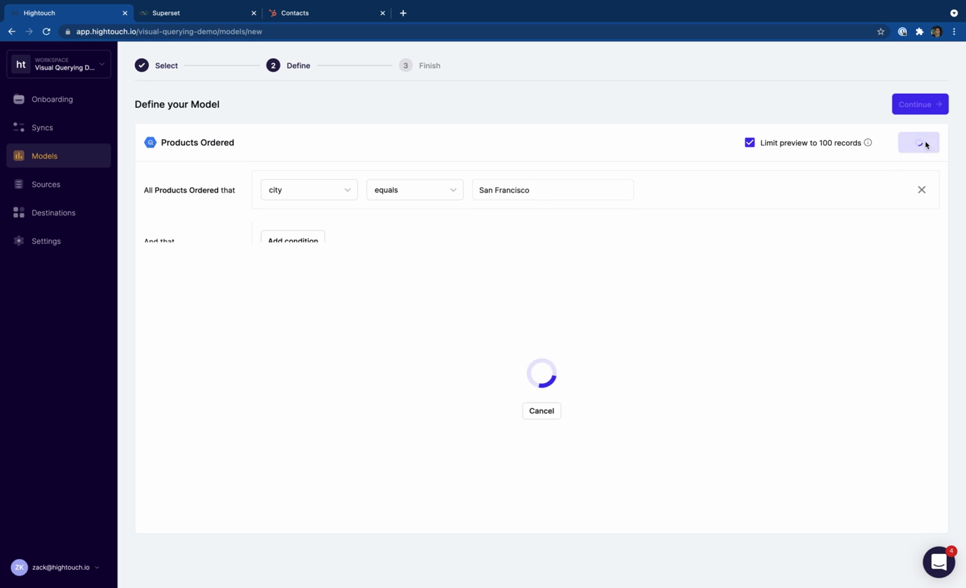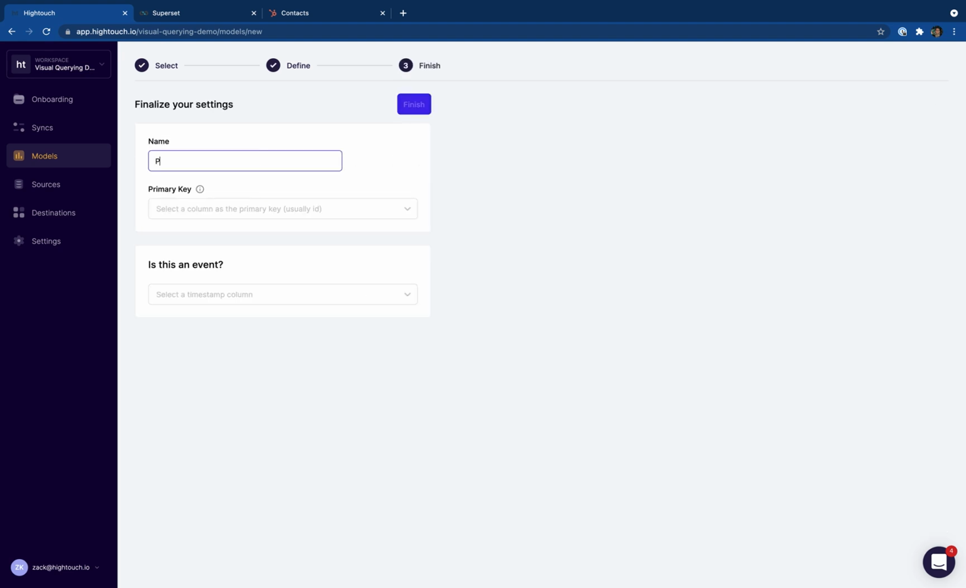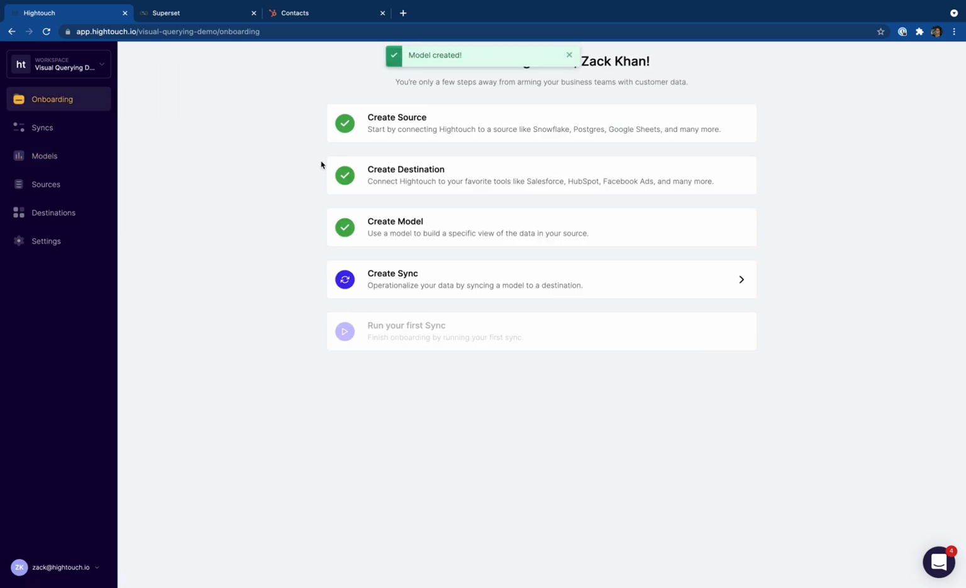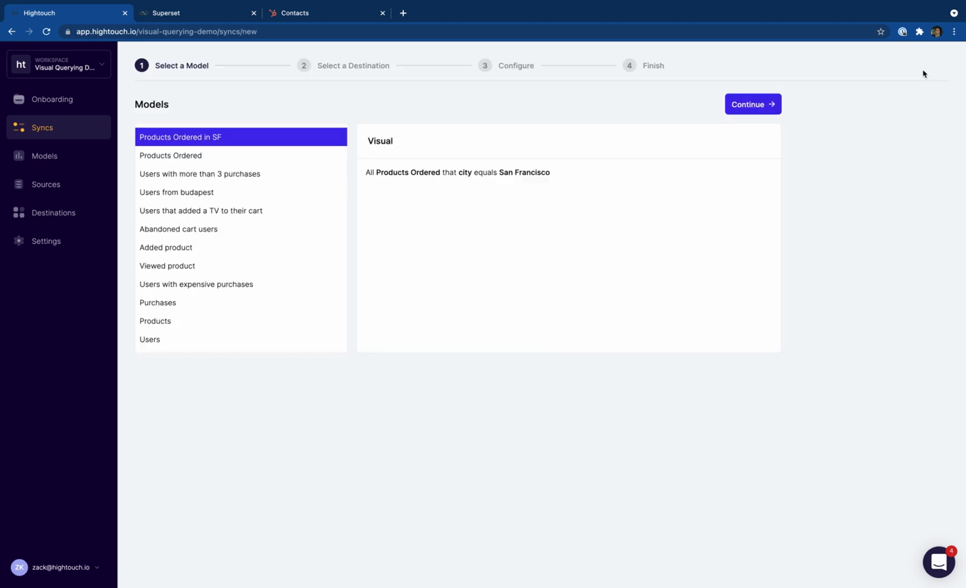All right, I'll go ahead and preview it again. Looks great. Continue. All the products ordered in SF. And I'll select email again as my primary key. Great. Finally, the last step is to create a sync, which is where everything comes together, and it's how data from my warehouse ends up in a tool like HubSpot.